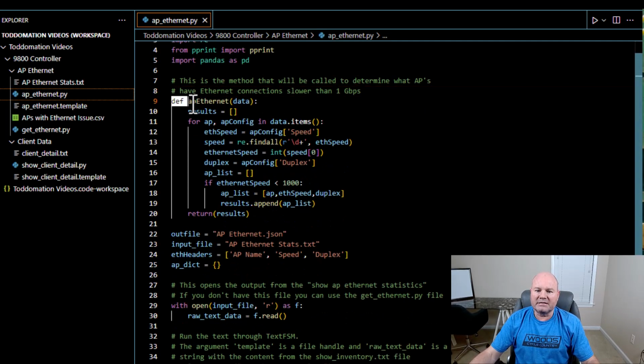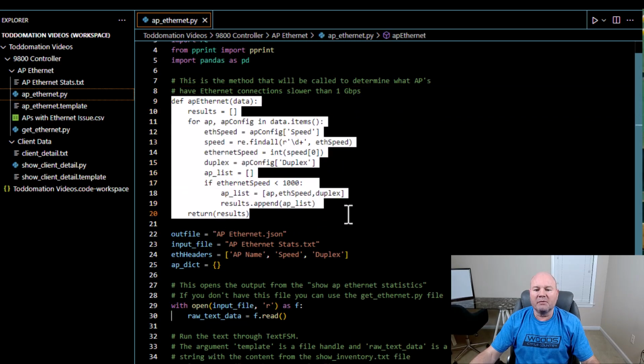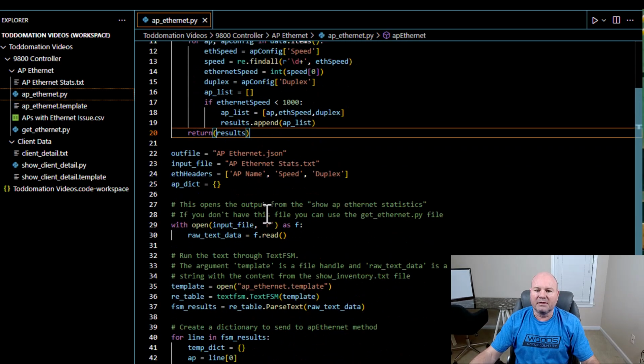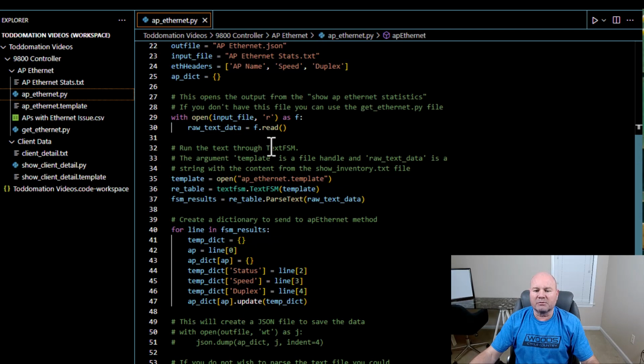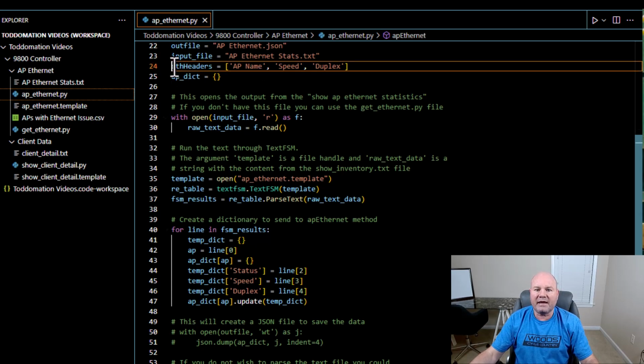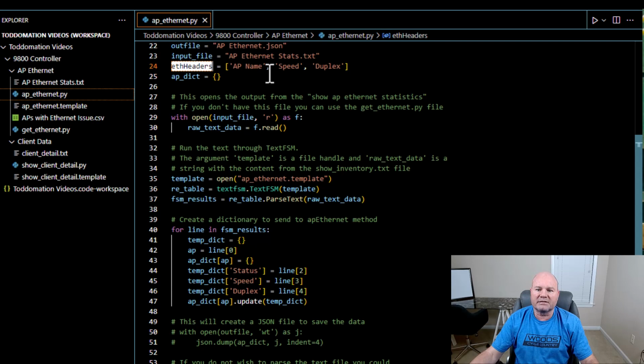I have defined a single method in here, which we will get to in a minute, but that's there at the top. We're going to have a couple of files that we're specifying. This out file is going to be a JSON. Remember, I told you that we can save that text data as JSON, going to be a lot cleaner than everything that you just saw on the screen. Of course, the input file is that same file that we just looked at, the AP Ethernet stats.txt file. Notice I've got some ETH headers that I'm going to be using. It's just a list of the headers.